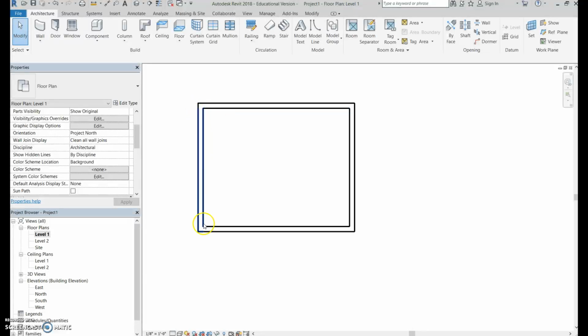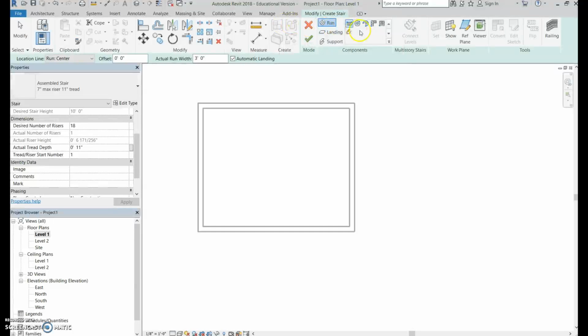I have just a basic square room here. You're obviously going to be adding this to whatever shape of a house you have. So I'm going to click on the stair tool. The basic stairs are going to be the straight stair line, and then you're going to use run. So I'm going to go ahead and click about where I want the stairs to start.